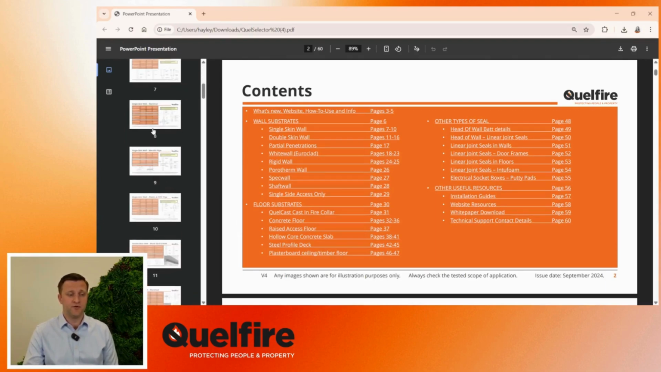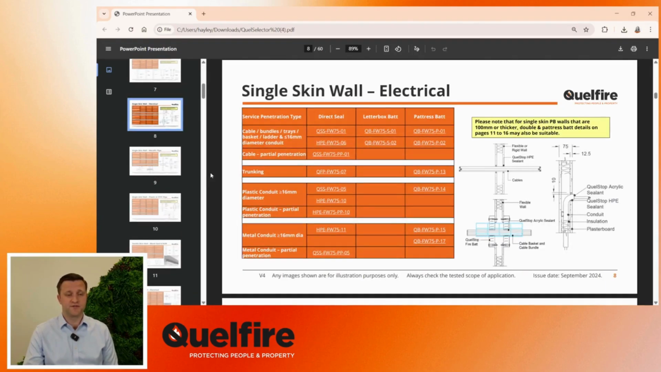Ultimately, you want to scroll through, find the relevant substrate, so maybe you're looking at single skin plasterboard walls. You would then identify the most appropriate service description on the left hand side, and as you move across the page you'll see there are 3 columns. First one being direct seals. That's where the services are, if you like, drilled, cut directly through the substrate and the fire stopping installed directly into the substrate. The example would be this one in the top left.